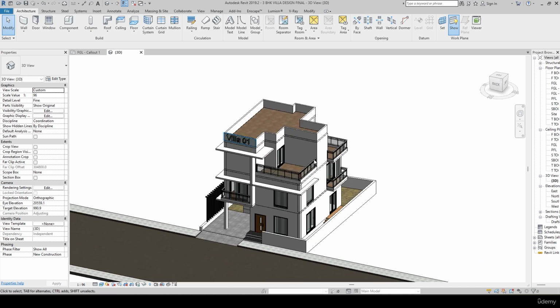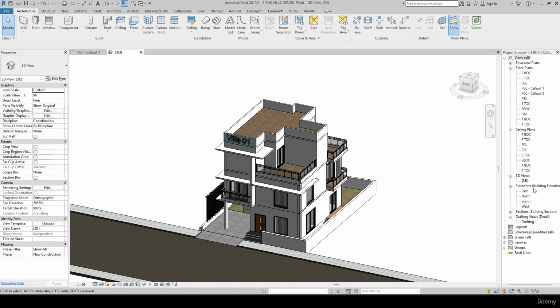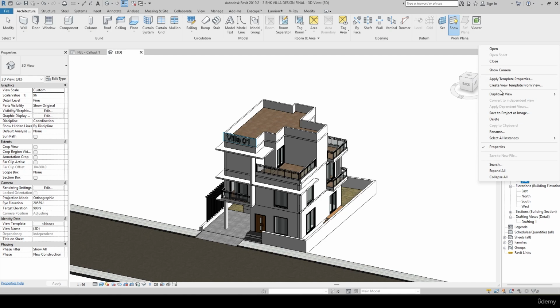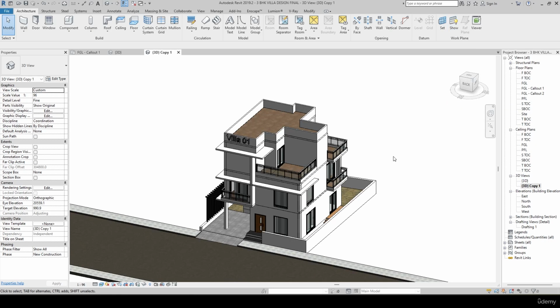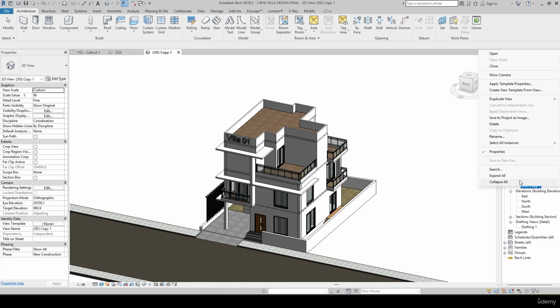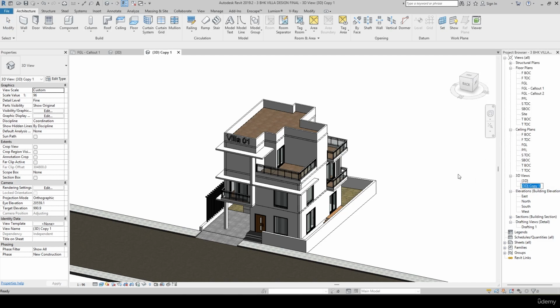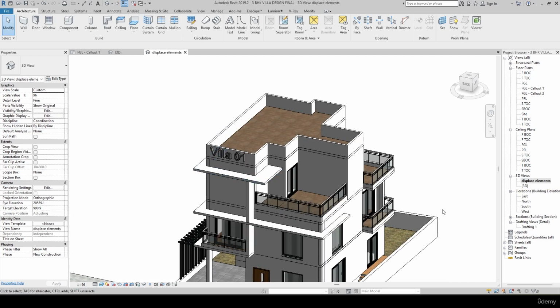Before going to displace elements, I'll make this 3D model. I'll just drag this way. This is the 3D model. I am right clicking on this and making one more copy of it, duplicate with detailing. Now I'll rename this as displace elements. I'll use this view, because I made a copy of the original one.